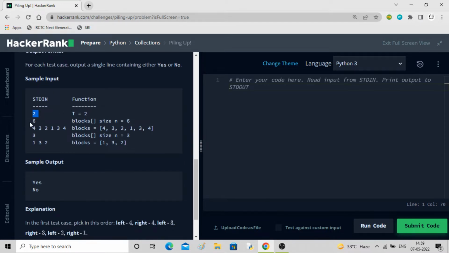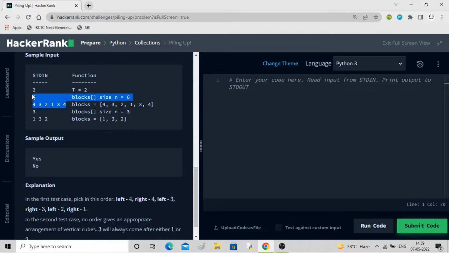The number of test cases is 2, then the value of n is 6. You can see 6 elements, 4 3 2 1 3 4. This is one block, and then again you have n equal to 3, because there are 2 test cases. So this becomes your first test case, and this becomes your second test case. So n value is 3, and 1 3 2 is given to you. In the first test case you can see the output is yes. We can stack the cubes. In the next test case you can see the output is no, we can't do that.